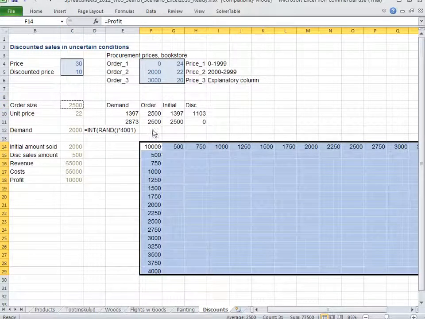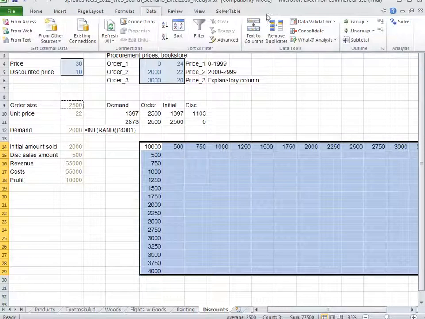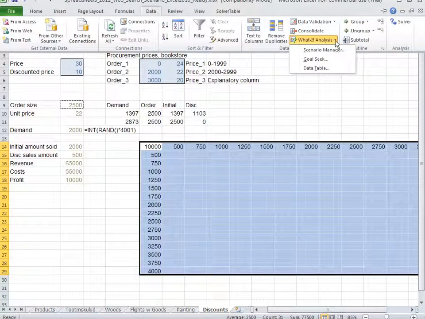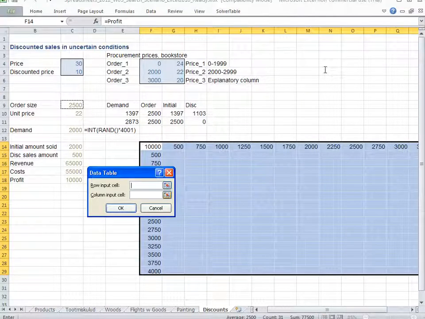So we click now on Data, What-If Analysis, Data Table. And for column input cell we select demand. For row input cell, we'll select order size, so it's going to be column input cell C12 and row input cell C9 respectively, and we're going to click OK.